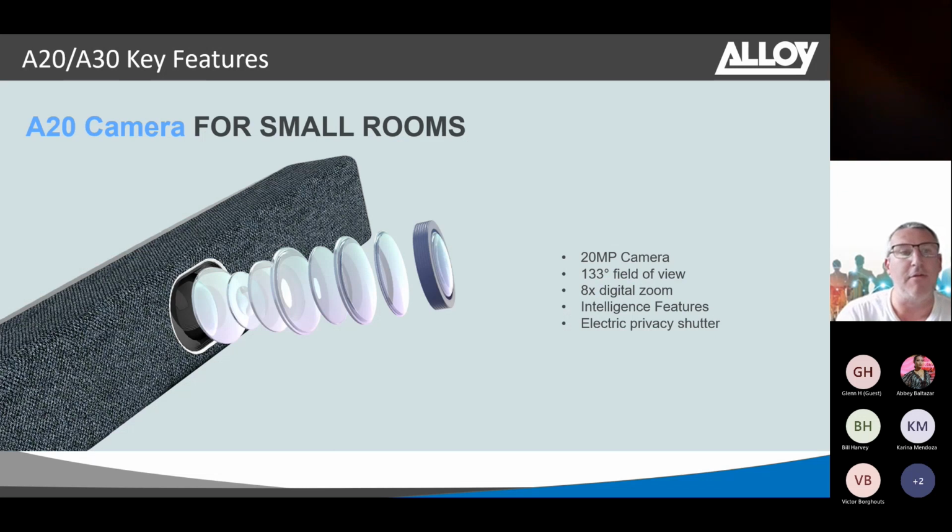Now, looking at some of the key features of the A20 video bar. The camera is a 20 megapixel camera, has a wide field of view up to 133 degrees, has 8 times digital zoom, intelligent AI features, and it also has a built-in electric privacy shutter.